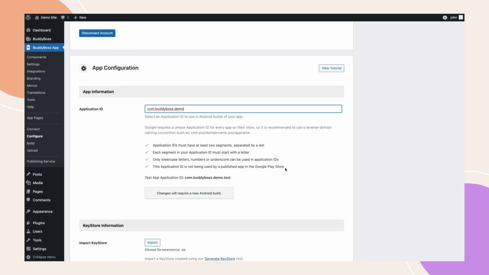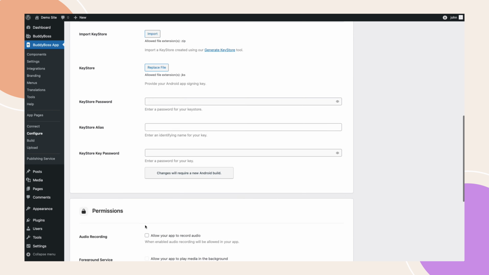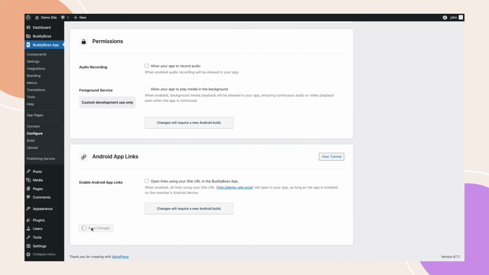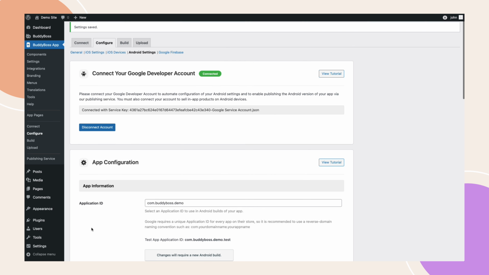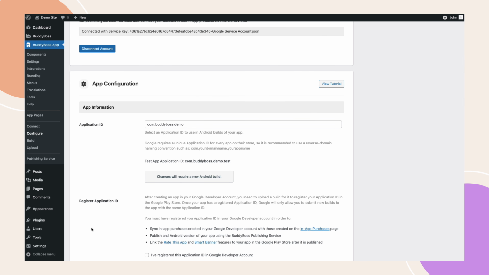As you can see, all the checks indicate that our application ID meets the requirements. You will also notice that our test application ID is being created automatically. Once you're happy with your application ID, save these changes. To register your application ID with Google and prevent others from using it, you'll need to create an app on your Google developer account and upload a build using this application ID. We'll cover those steps later in the tutorial.